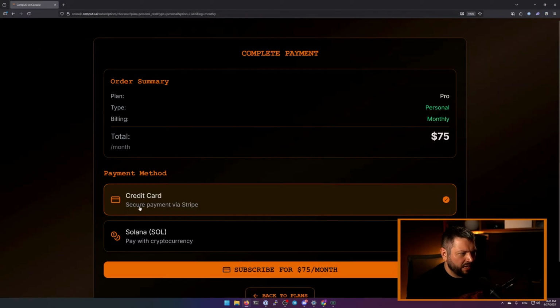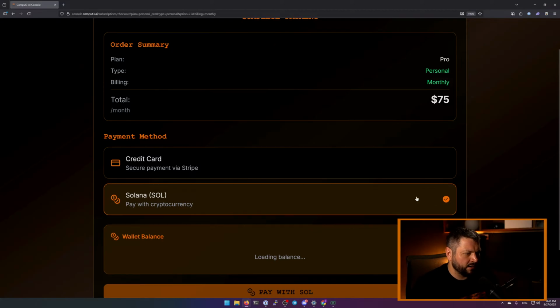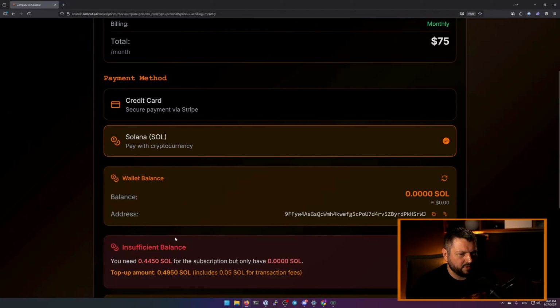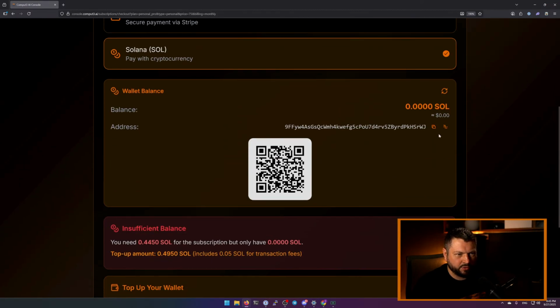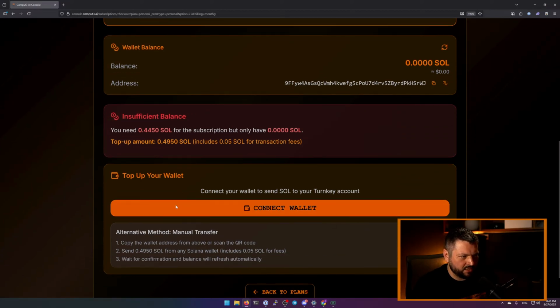We can pay with a credit card, which would be lame on a Web3 live stream. That would be absolutely lame. So instead I'm going to pay with Solana. How is this going to work? It's going to calculate the amount. It tells me that on our system, we have this address for me. So here's the address. I can show the QR code and send it right there, but we can also use just the integration right here.